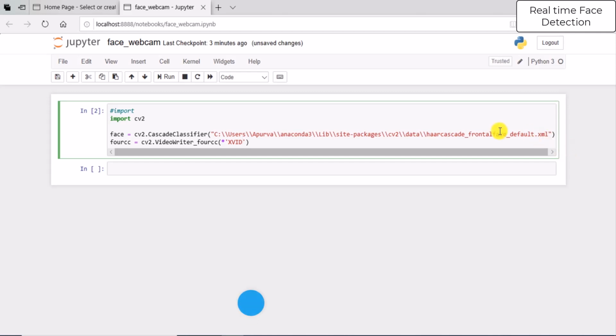So this fourcc is a 4-byte code used to specify the video codec. Here there are actually different types of video codec. So xvid, then wmv1, divx, mjpg. So here I am going to use xvid for my video codec.